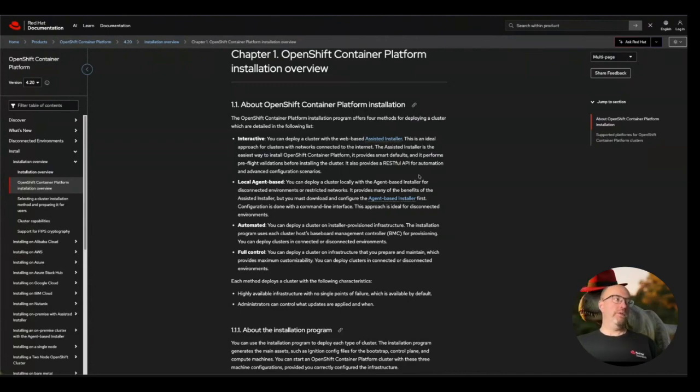Automated is used for IPI, or installer provisioned infrastructure, using each host's baseboard management controller, or BMC, for provisioning. Full control: you can deploy a cluster on infrastructure that you prepare and maintain, which provides maximum customizability.